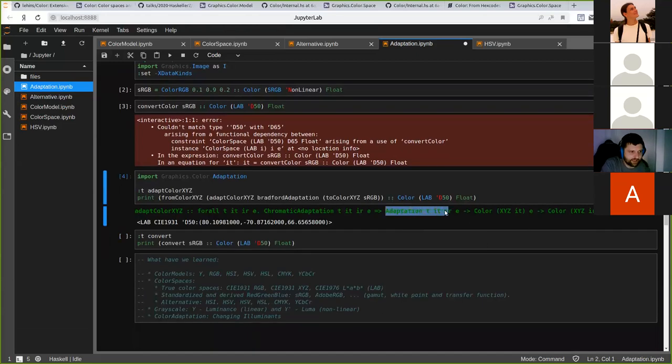It accepts an adaptation algorithm, and what it does is take a color in XYZ color space with one illuminant and give you back XYZ color space with a different illuminant. And this approach right here allowed us to go from sRGB with D65 to LAB D50. And this is the value that we're gonna get. This is one of the very few color spaces where the values are from 0 to 100 instead of from 0 to 1, but it's the peculiarity of this color space.